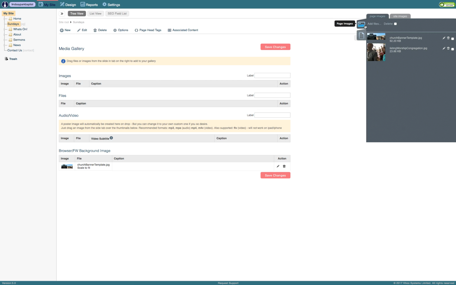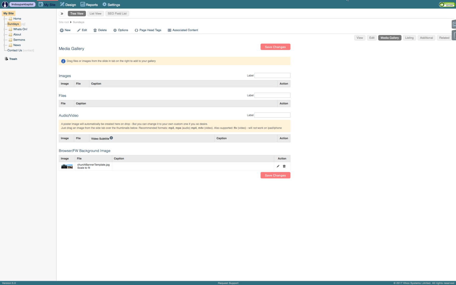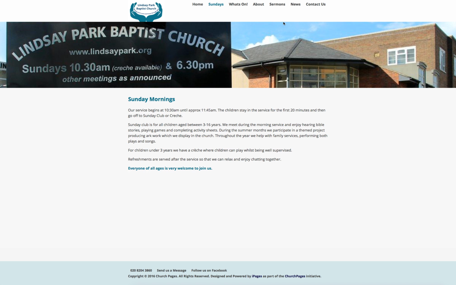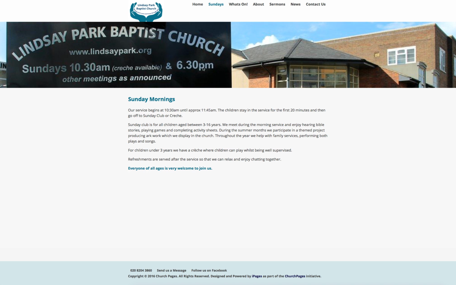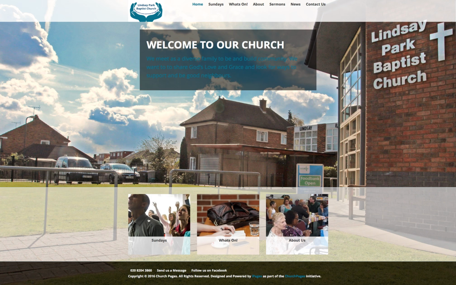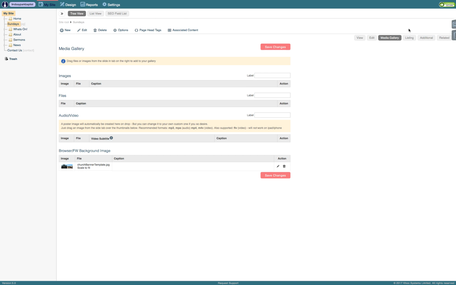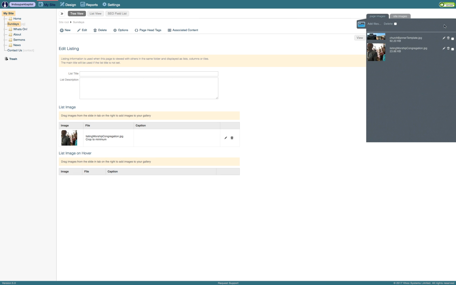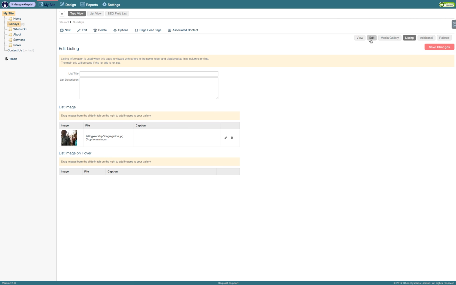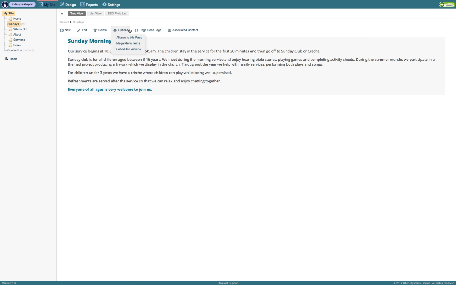There is a second image here because this page also has a list image. What's a list image? Well, if we go back to the front end, we look at the home page, we'll see here we've got Sundays, and that's a click through to the page that we're on. But that there is a list image because we're displaying a smaller image in a list form. So this is a list of things here. And so we control that in the back end by going to listing, and here's our list image here. So if we want to change that again, we just pull out the drawer, upload a file into here, and drag that over just like that onto there.